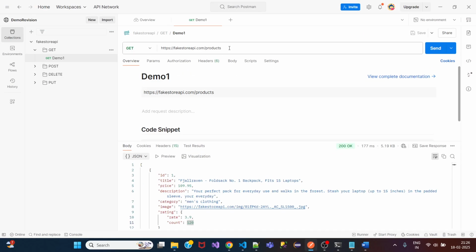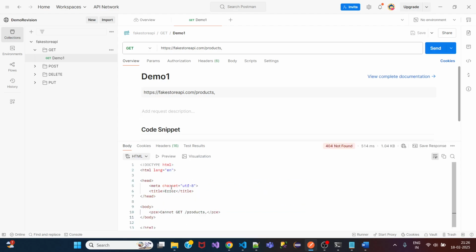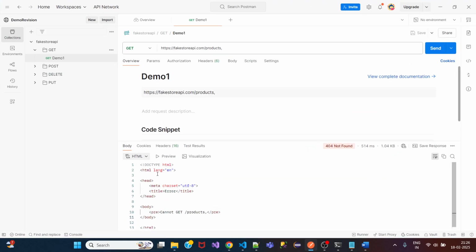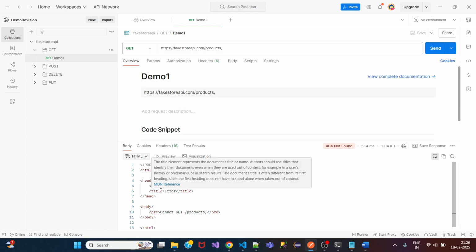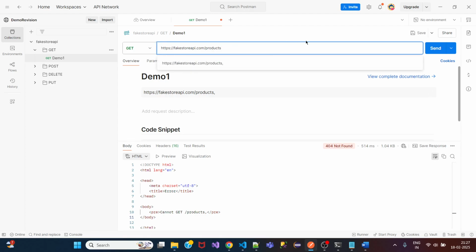But when I add a comma here, save it and send it, am I getting the same response which I have seen here, with ID one, title, price? Here it is completely different, right? It's an HTML document. So there's something wrong. Okay, so I got to know that here we should not add the comma.